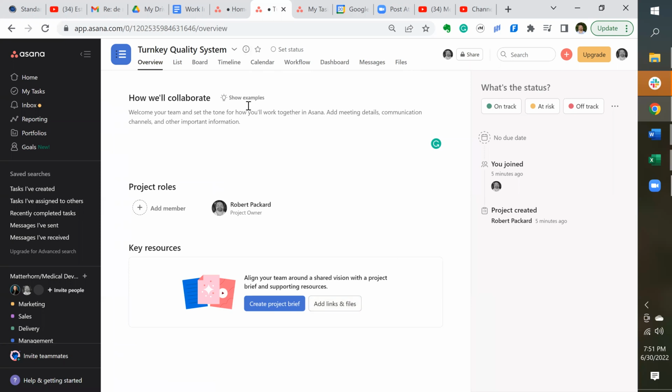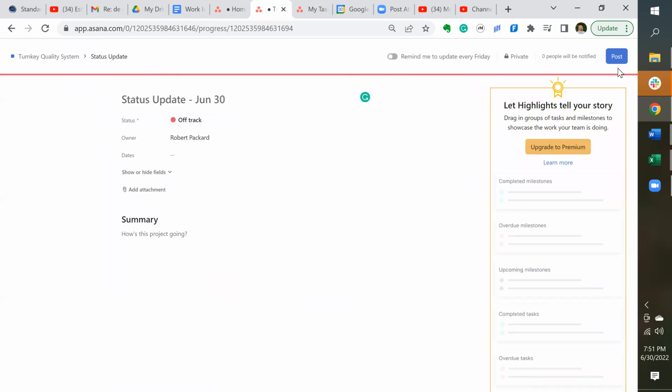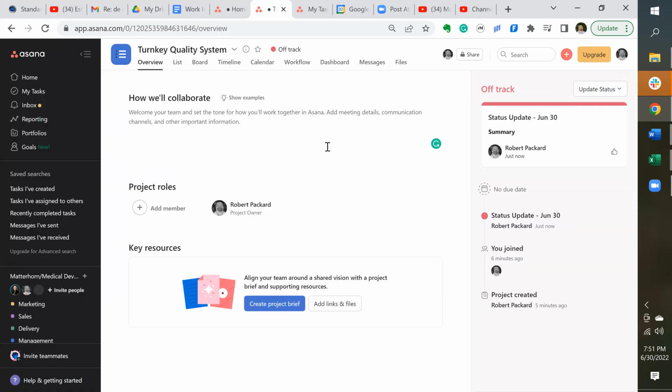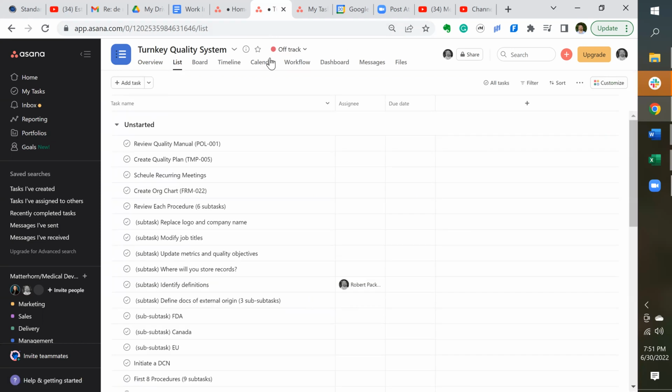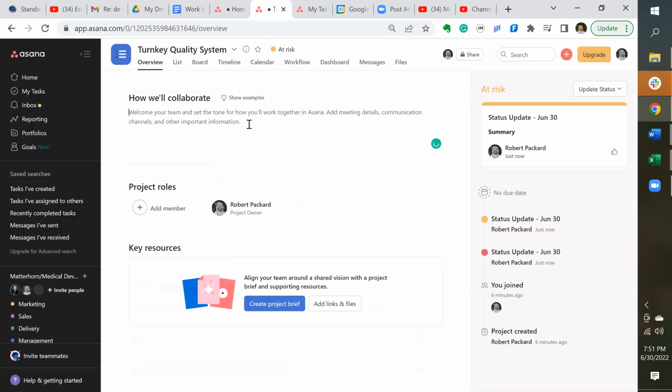And you can even indicate on this overview page what the status of the project is. So if it's off track, you can put it off track. And let me see how I say that. I think I just post that like that. And now when I'm looking at this project in the list view, I still see at the top off track, but I can quickly change that to at risk or one of the other statuses.